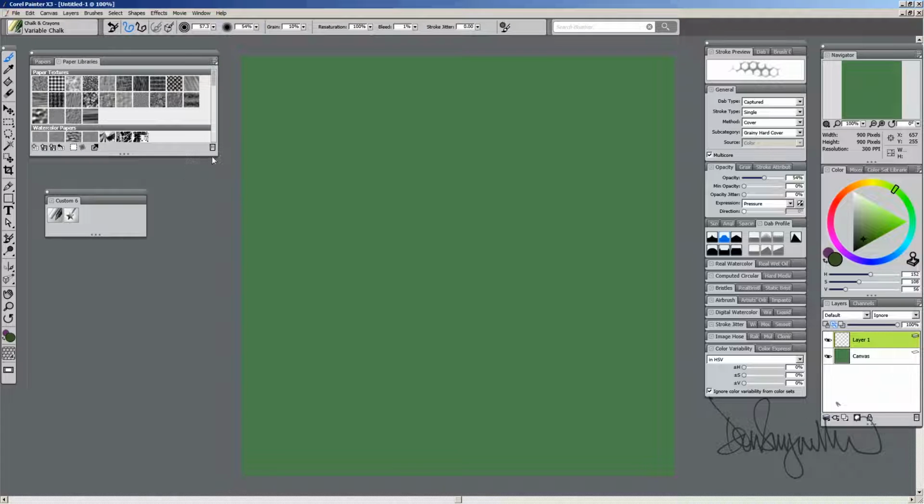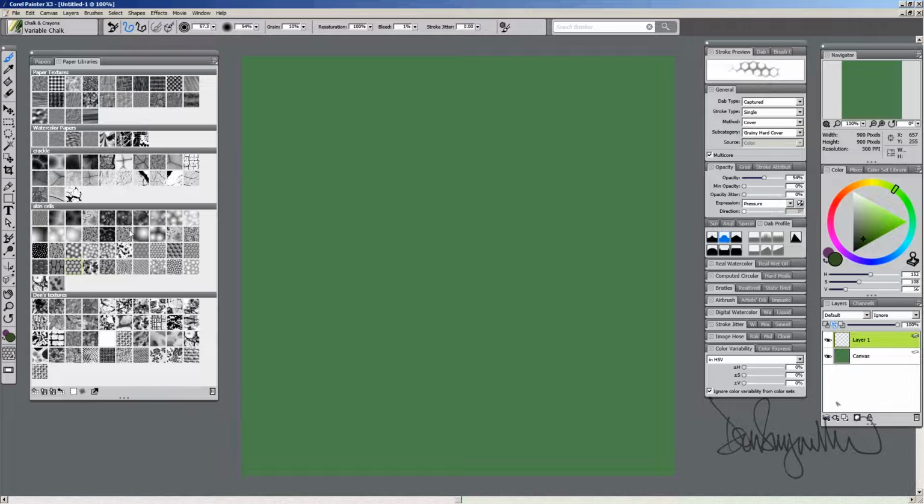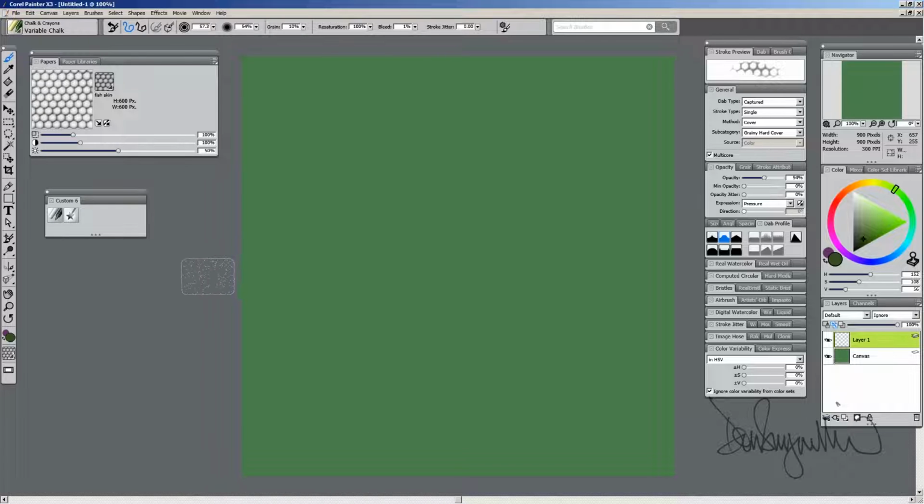It is in a paper library that I have created where I've got a number of different textures that work for me for lizard skin. This one is actually called fish skin, but it's a good one, and so I think I'm going to use it for this quick demo.